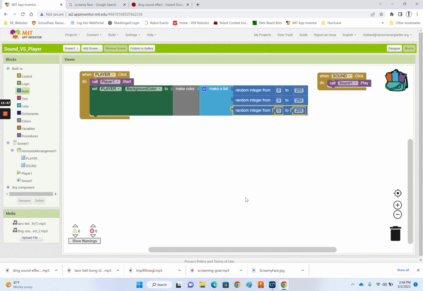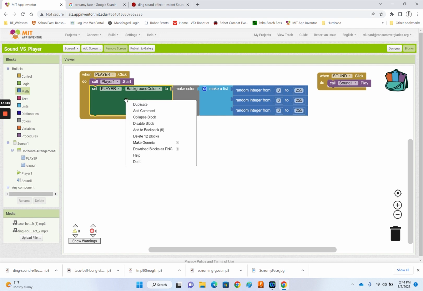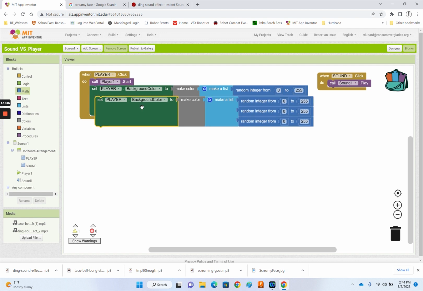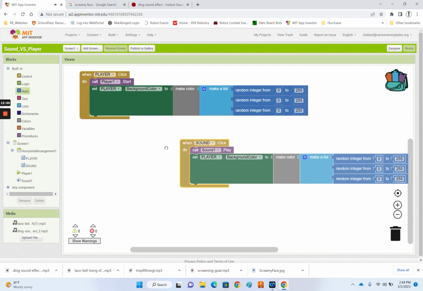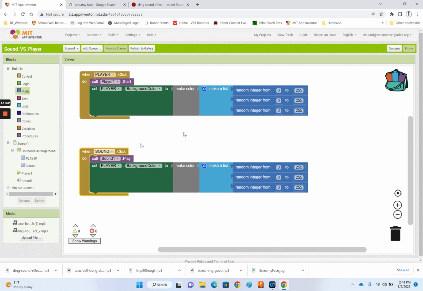Cool. If I want to do the exact same thing over here with sound, I can come to this portion and duplicate that, and pull this whole thing over here. Let me drag this under here so I can see both of them at the same time. Right now, if I click the sound button, it will change the color of the player button. But look, I can change this to do the sound button. Now this one, when I click it, changes the player button, and this one changes the sound button.